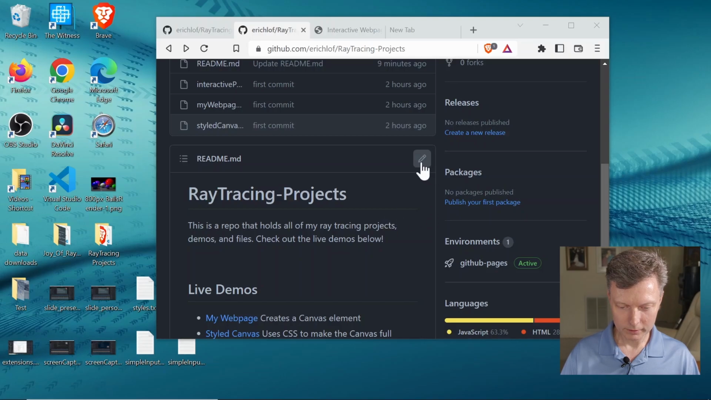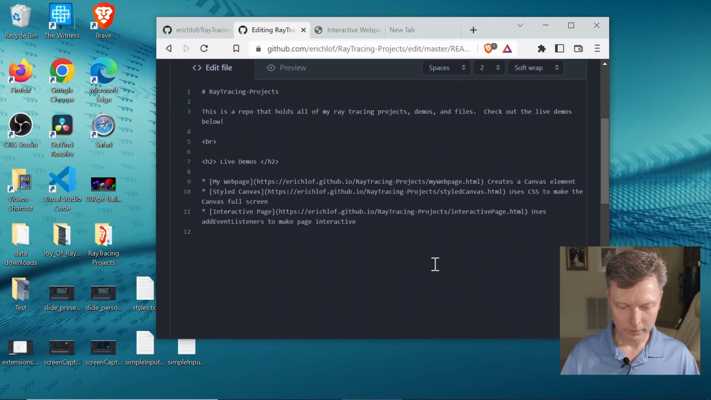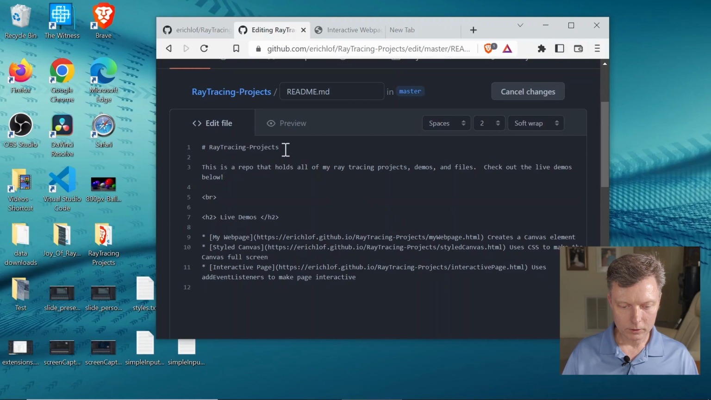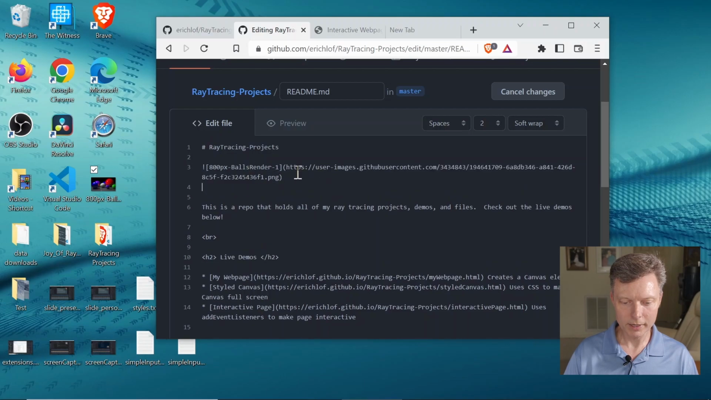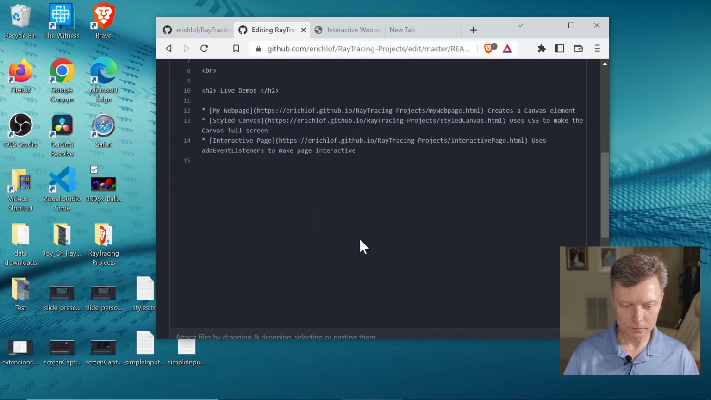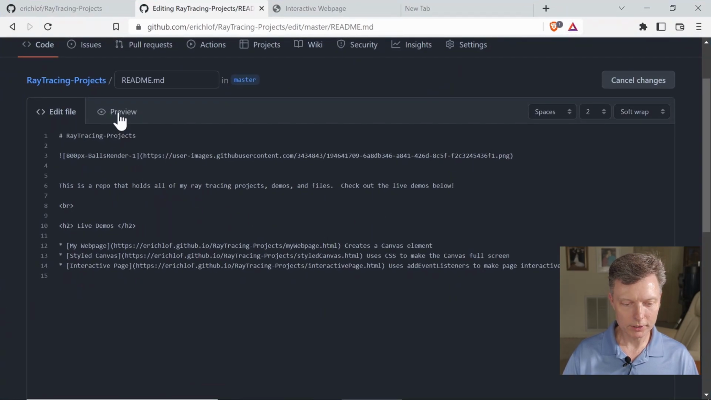So now we can click on the edit icon one more time. And now go to where it says ray tracing projects, click on the end of that line and then hit enter a couple of times. And all we're going to do is literally drag this image right there and just drop it into the browser. So like that, and you'll see it comes up plus copy. So let's do that. And look at that, it automatically uploaded it and placed it right there in our README file. So now I'm going to maximize this window again, and let's check the preview.